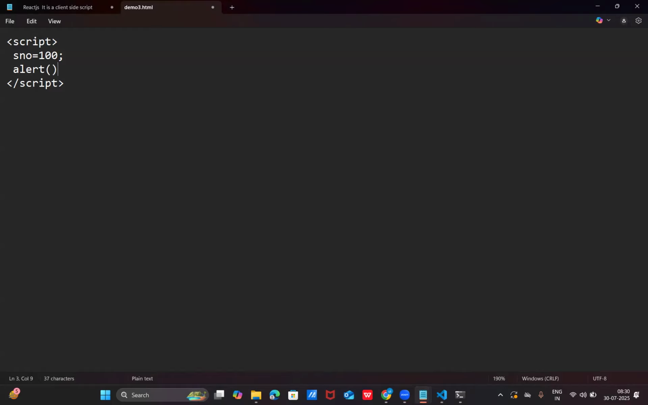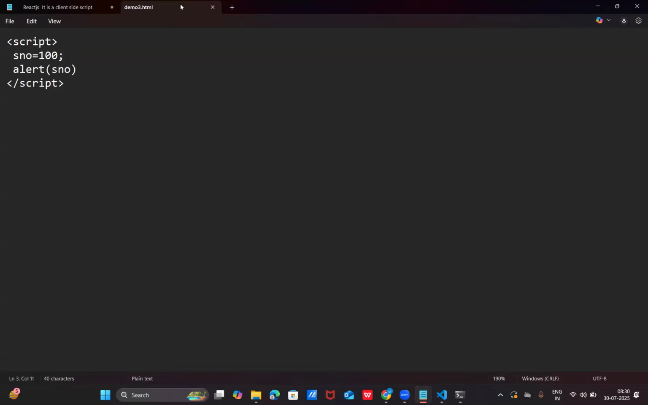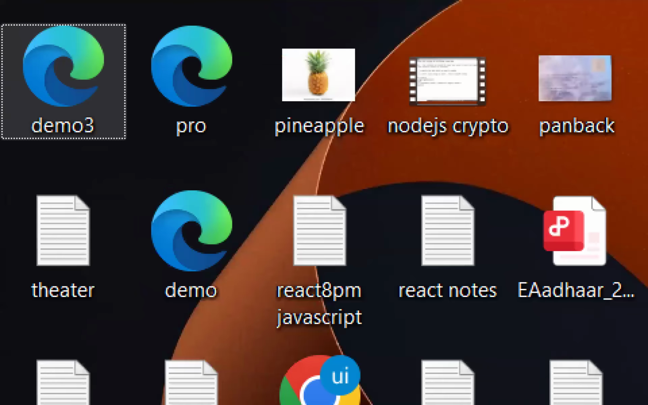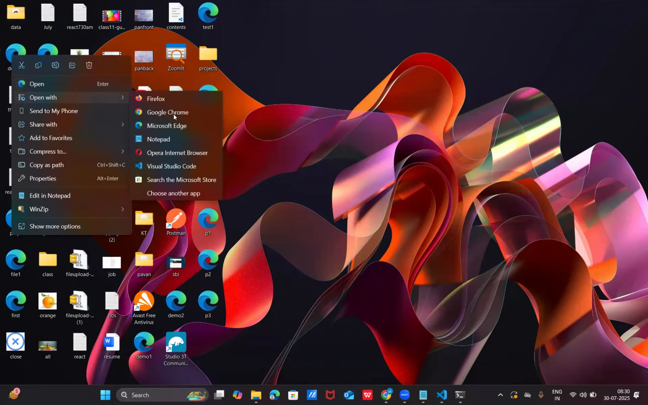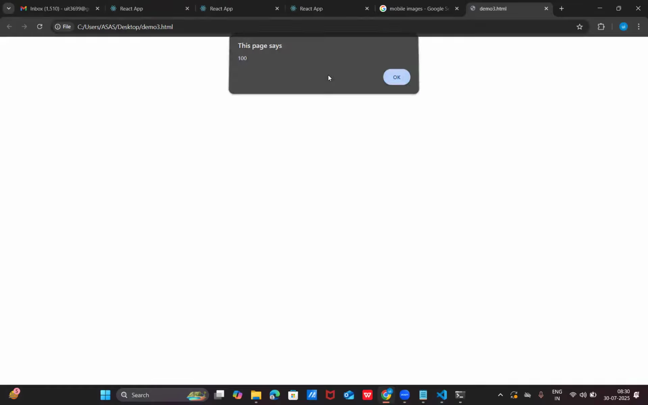This alert displays a message box. Inside alert, I am using serial number. So this is a small script I created, and its name is demo3.html. Now if I open demo3, here it is, the file demo3.html. Right click, open with any browser. Now you can see it displays the output like this. This is the alert box, the message box.